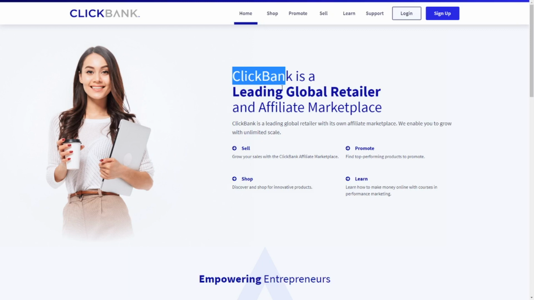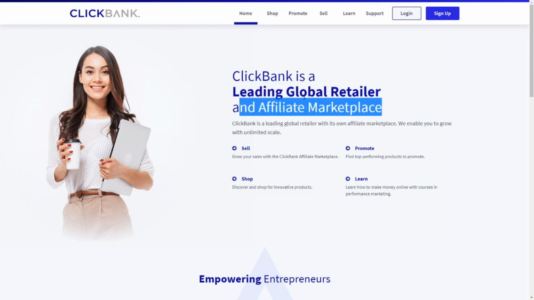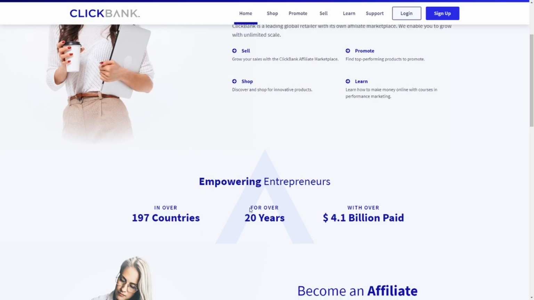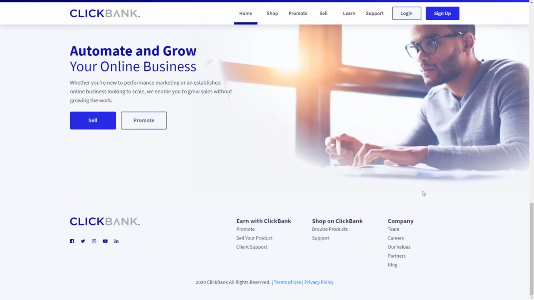The second thing that we'll be using is ClickBank. This is the first tool that we'll be using. ClickBank is a leading global retailer and affiliate marketplace. We call ClickBank a marketplace plus an affiliate network. It's both, guys, and it's one of the biggest there is. It has been around, I think, since 1998. You can see over here, over 20 years, 4.2 billion paid, 200 countries, blah blah blah. So there's a lot of stuff.